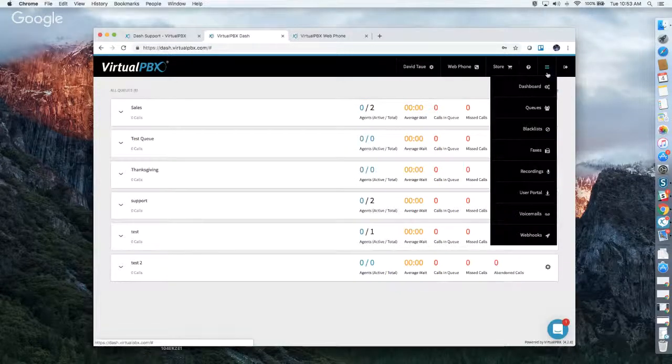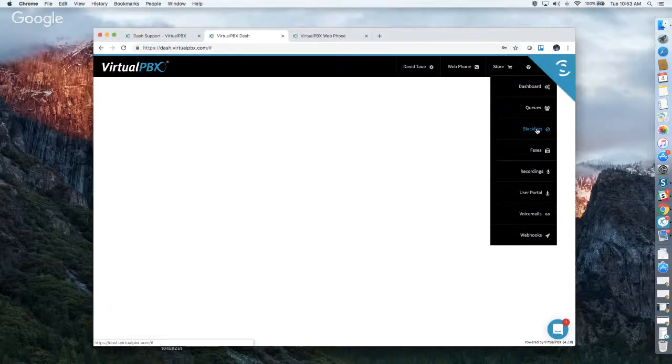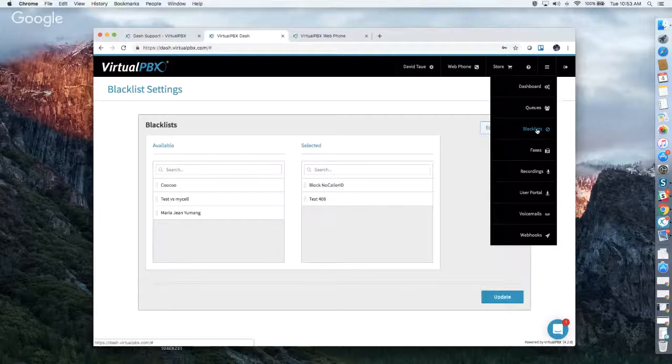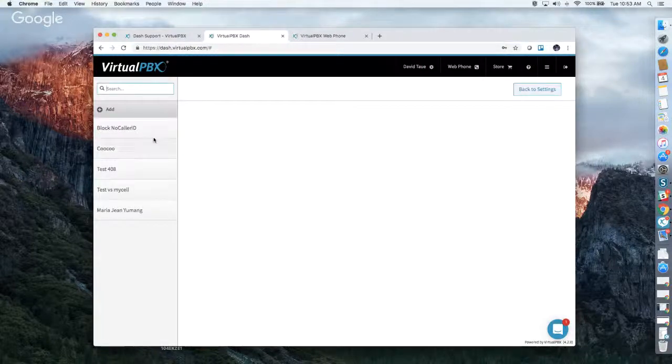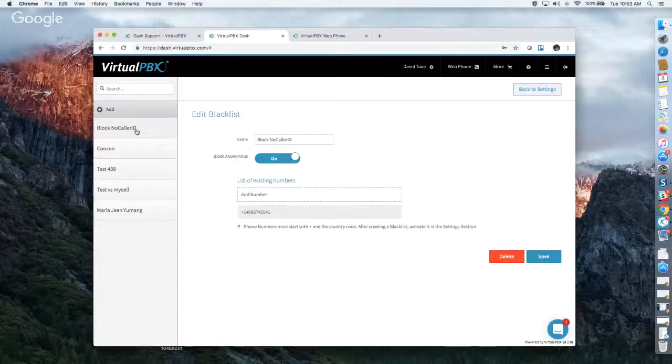All right. Go to blacklists, and we edit blacklists. So basically, you give it a name. If you block anonymous, it means if there's no valid caller ID coming in, then we'll block it. And then you can add specific phone numbers. Again, add +1, area code, and phone number. You would click save.